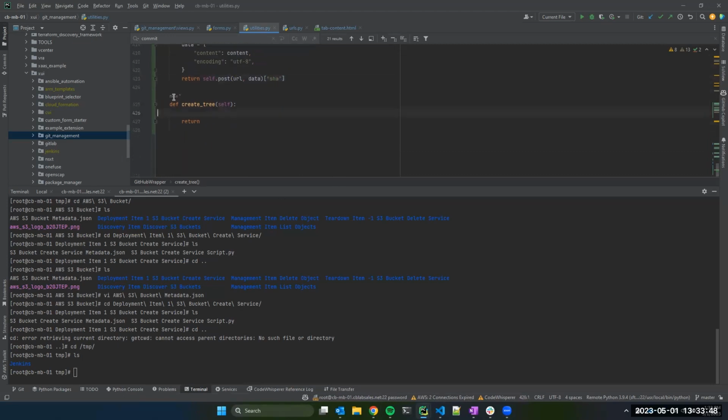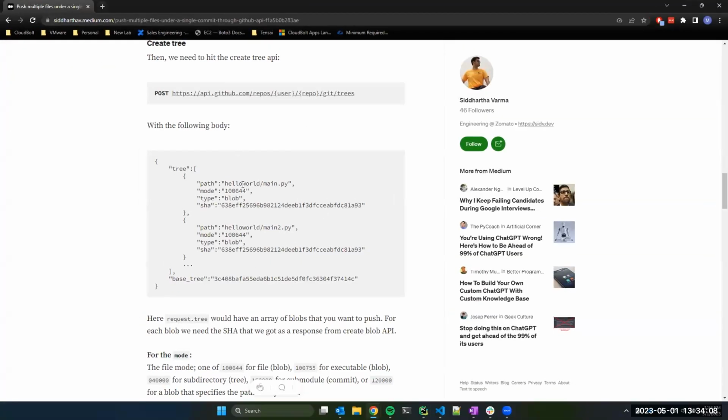That is then going to be, I'm going to pull that as part of the create tree method, where that's what we're going to start building out here. So create tree. Let me just show this. This is what the payload for the tree should look like. So first of all, we need to pass in a base tree. We need to pass in the tree itself.